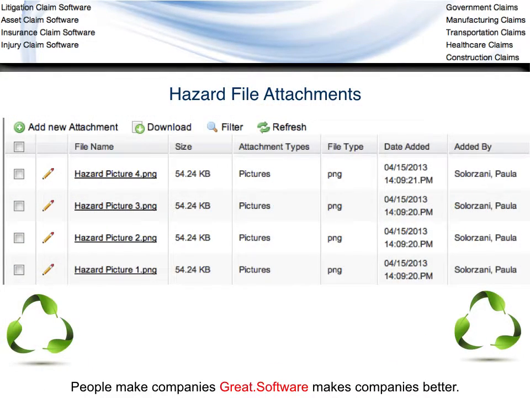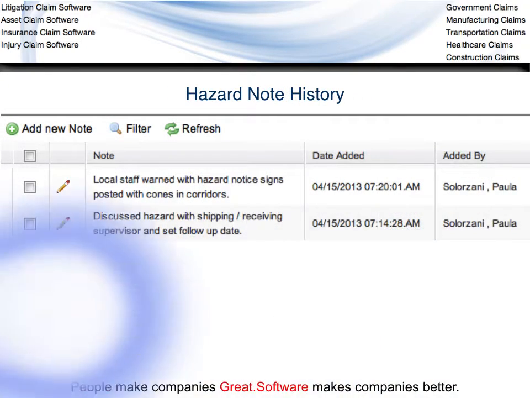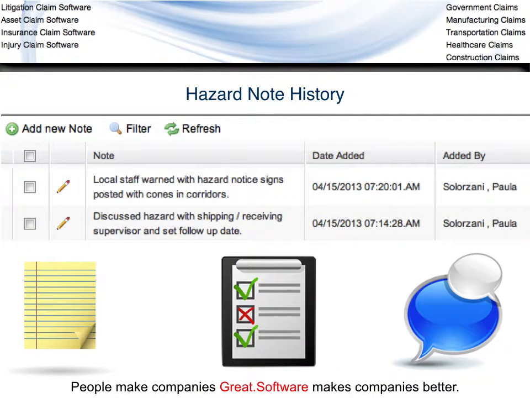File attachments can be uploaded to hazards. This can include before and after pictures of a hazard to illustrate the hazard was in fact appropriately cleaned up or resolved. The hazard note history can document who participated in the hazard resolution process and when, and what they actually did to resolve the hazard.